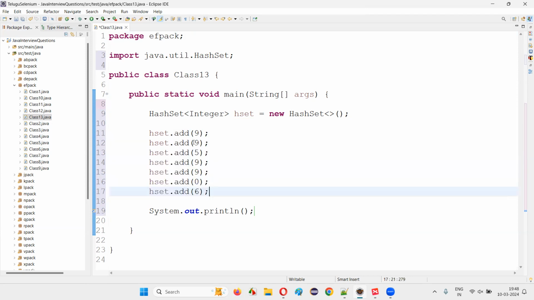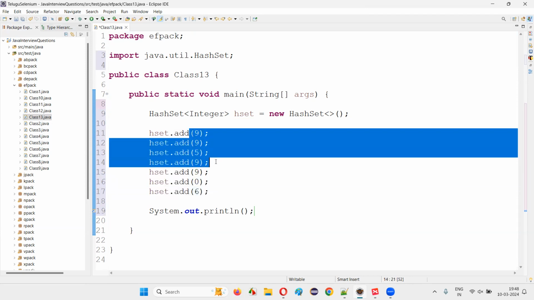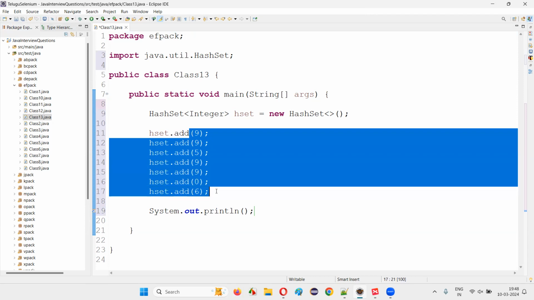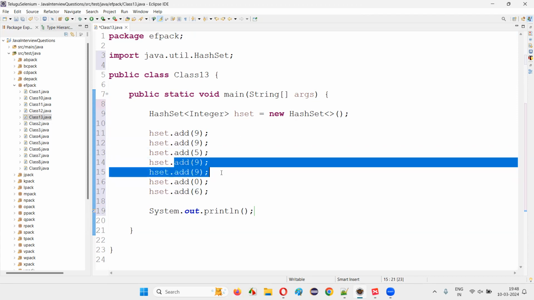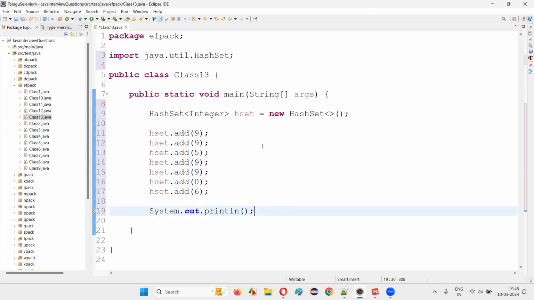Out of all these elements, how many elements or objects did you add? 1, 2, 3, 4, 5, 6, 7. Right? Total 7 elements or objects you added. In that, how many duplicates are ignored? 1, 2, 3. 3 are ignored. 7 minus 3 is 4. 4 elements will be considered.